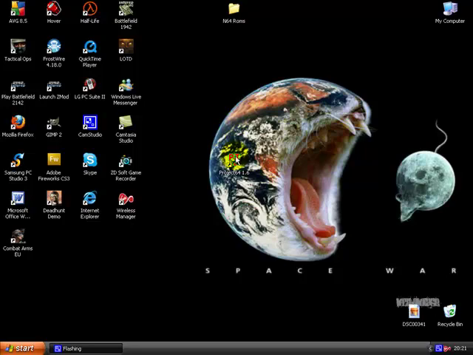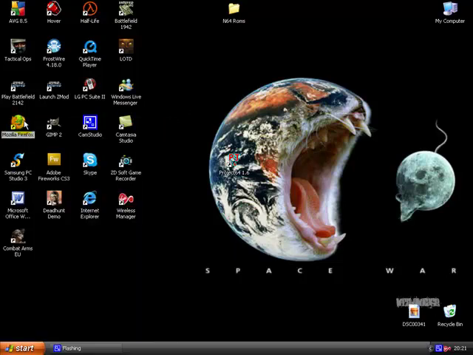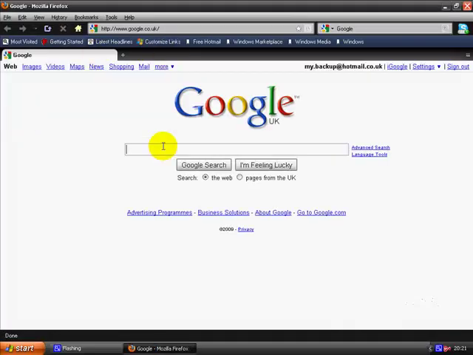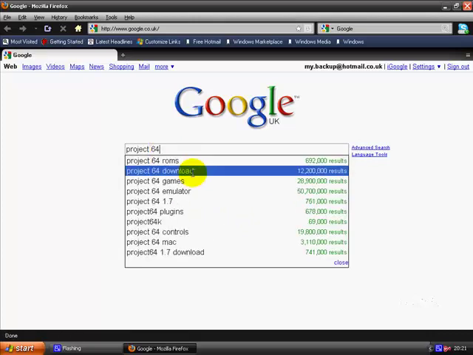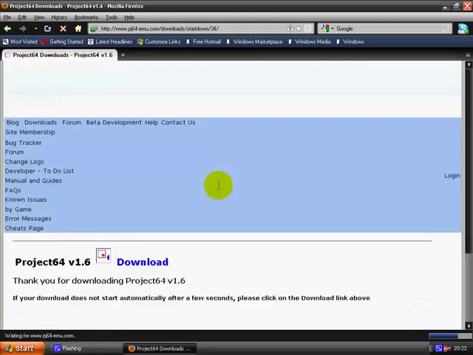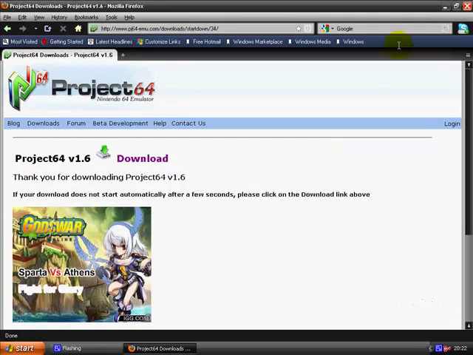So I'm just going to show you how to get Project 64 1.6, which is the one that I have. So what you want to do is go to your internet browser, which mine is Mozilla Firefox, and go to Google and type in Project 64 download, and click on the first link. Then just save the file and run it and install Project 64, and then you'll have it installed on your computer.